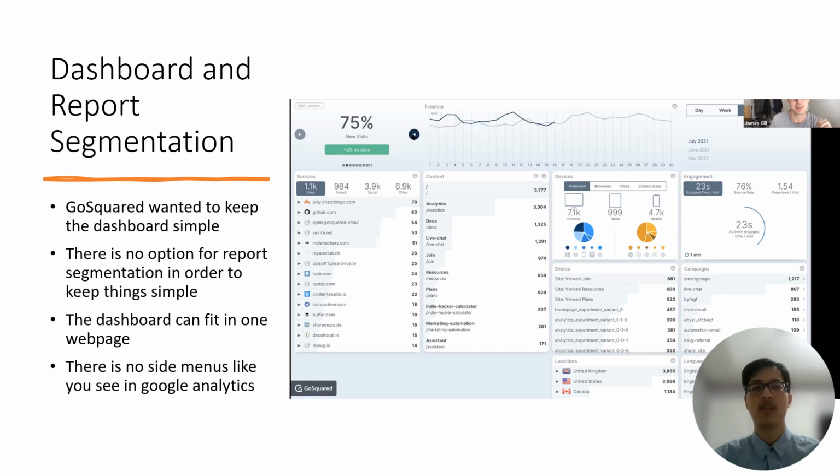The dashboard for GoSquared is good if you like to keep things simple. The dashboard can actually fit all in one web page, and there are no side menus like the ones you see in Google Analytics. The picture on the right shows an example dashboard being explained by the company CEO.